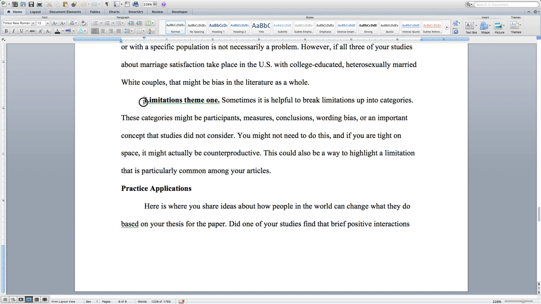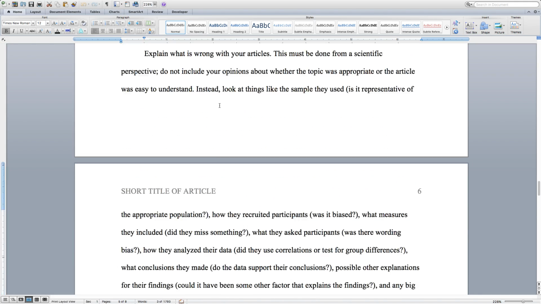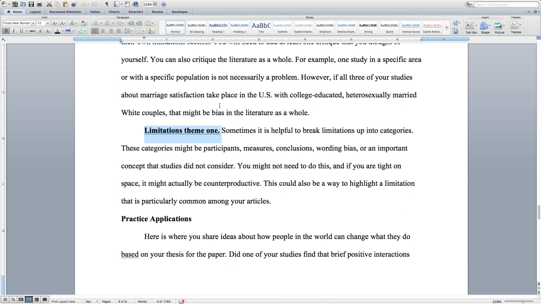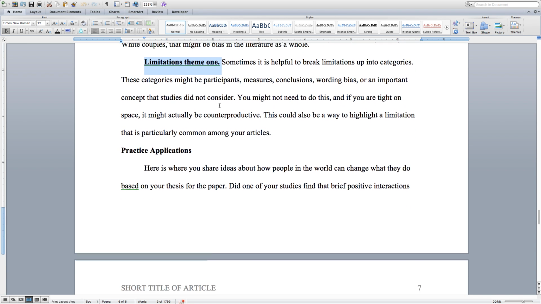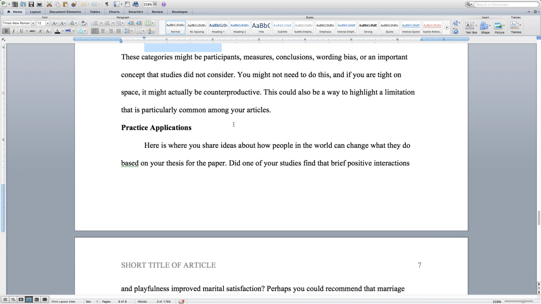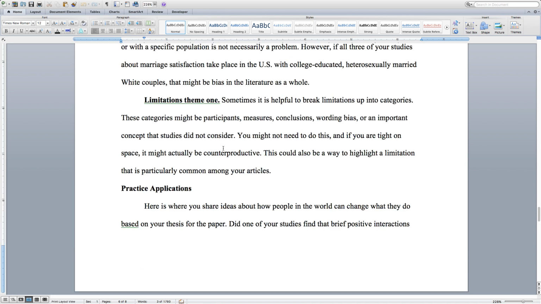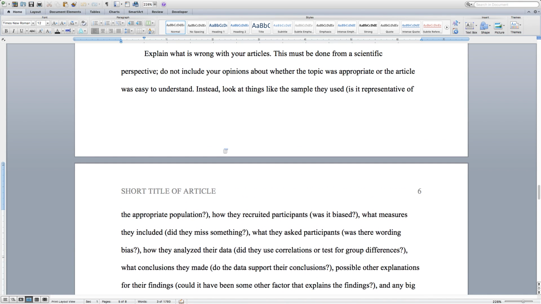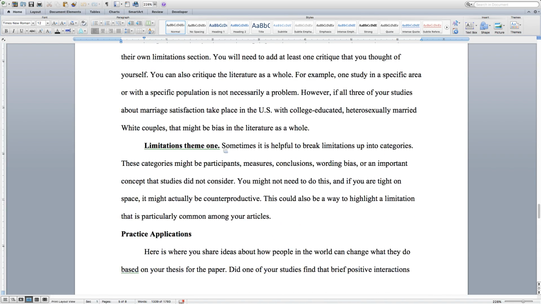And you could do sub-themes if you want. Usually, though, this section is fairly short. I think I actually have it a little longer than it needs to be here. So you probably don't need sub-themes, but you can do them if you want to. Any questions about limitations? Most people did pretty well with limitations.